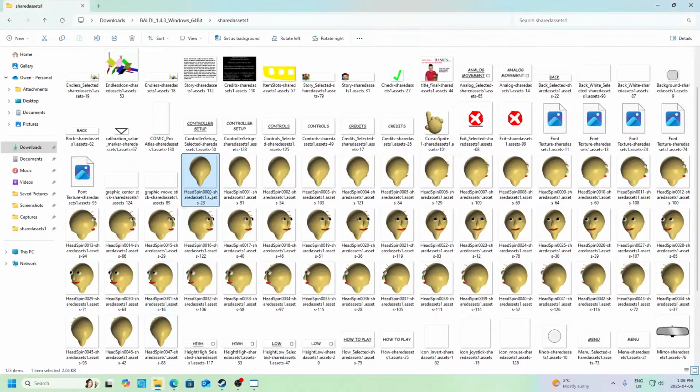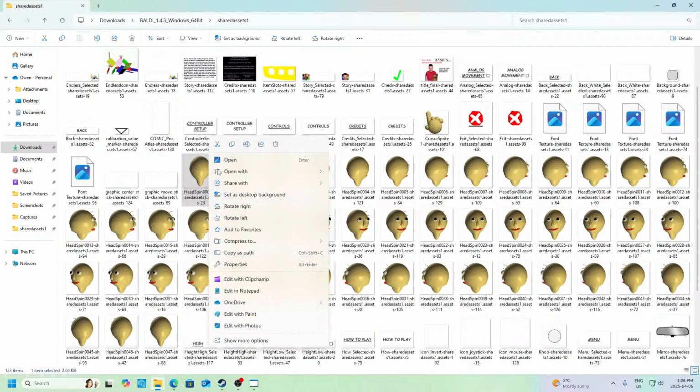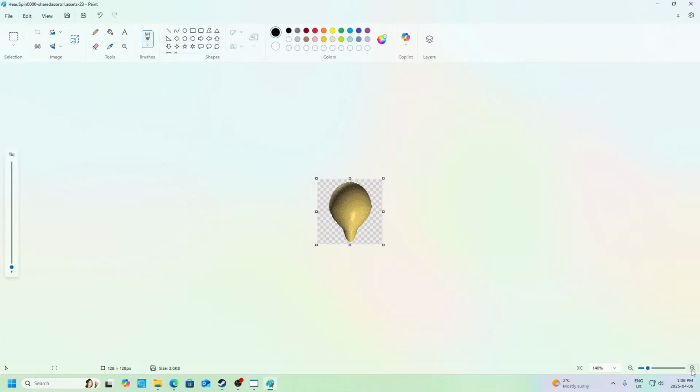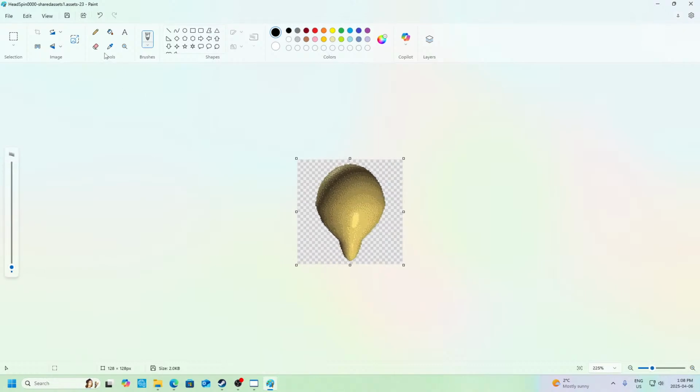Anyways, in today's stream, we're just going to change the head spin textures to Doris textures. So, I'm going to edit them using Microsoft Paint right here, and I'm just going to edit the first one here.